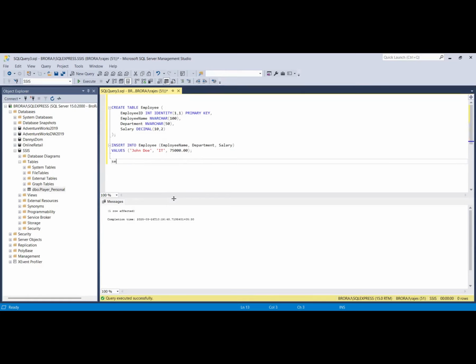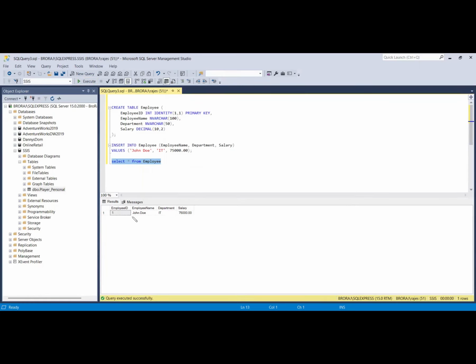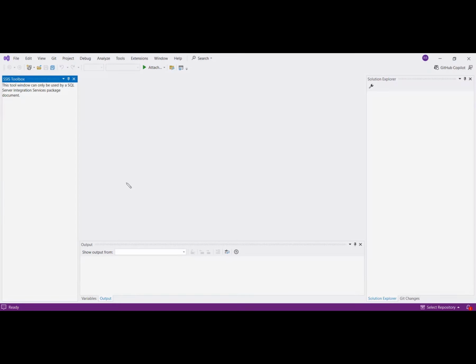For that, we can use a select query, select star from employee, and you can execute that. Of course, we have one row in there, the data which we have inserted. So we are going to delete this data using the Execute SQL Task. We will come back to Microsoft Visual Studio and start the project.